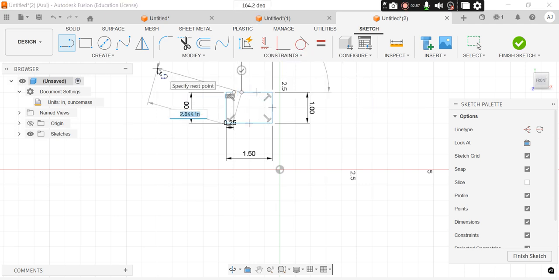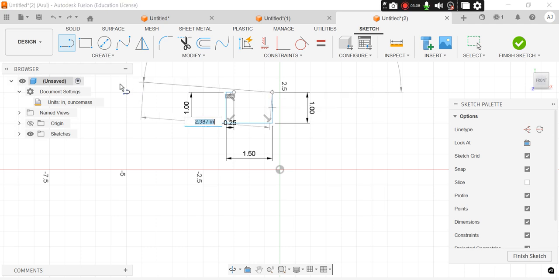So some measurement is wrong here. Press Ctrl Z, once again press Ctrl Z. That line will be undone. Now select the end point of the line. The length of the horizontal line here is 0.25 inches. Enter the value 0.25 and press over the screen.